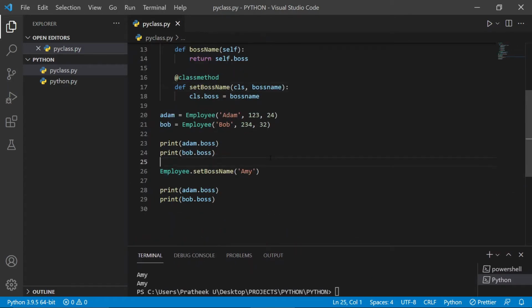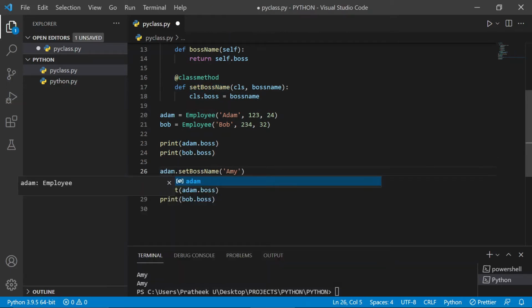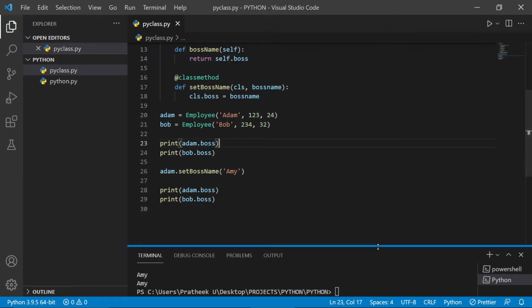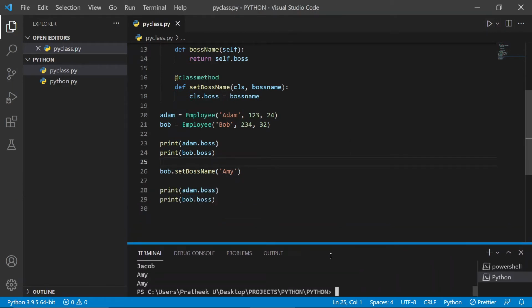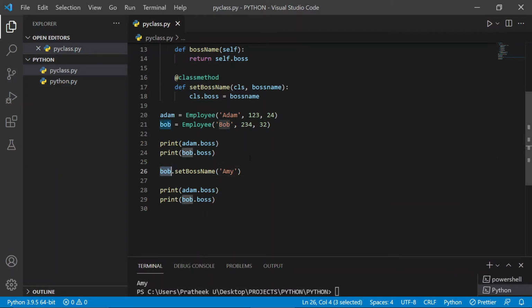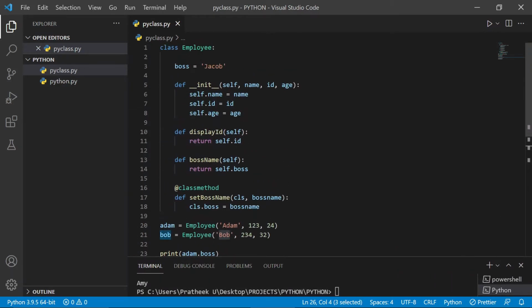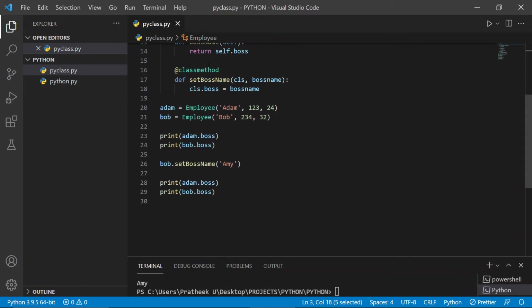Now the other way of accessing the set_boss_name class method is through the objects. So you can use any object, either Adam or Bob. Let me go ahead and quickly type Adam and run this. It will still print the same answer. And if I go ahead and type Bob, it would still print the same answer. But the only thing is that it doesn't really make sense, right? Calling via the object name and setting the class variable is not really a good practice.